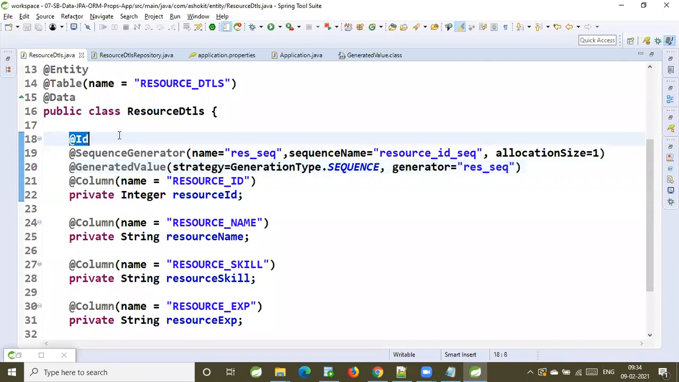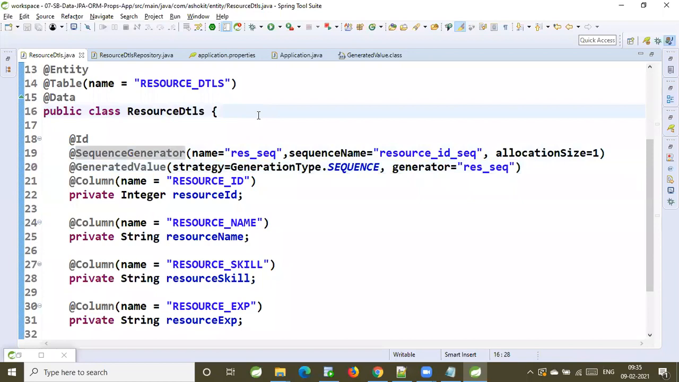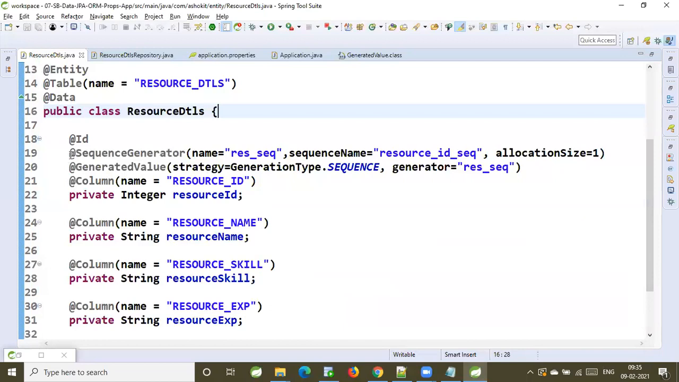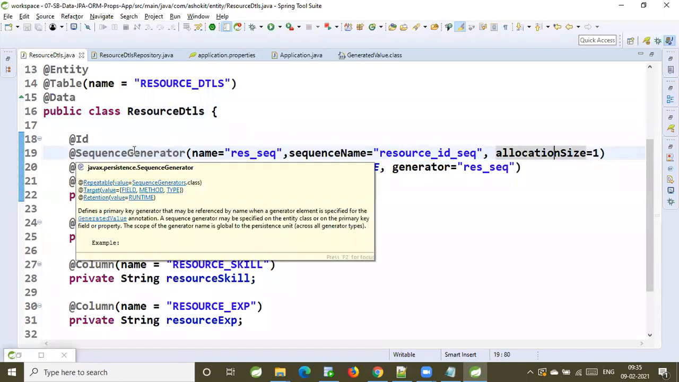Primary key value is represented by using the Id annotation. And here we have given one more annotation called sequence generator, which is used to configure a user defined sequence in our application. If you don't write that, it will take the default sequence which is called hibernate underscore sequence. Now I don't want to do that. I want to configure my own sequence for the primary key column. So that's why I have created a sequence in the database, right? Create sequence, sequence name, start with 1, increment by 1. Next, after that sequence generator, see here what are the properties that I'm configuring for sequence generator.